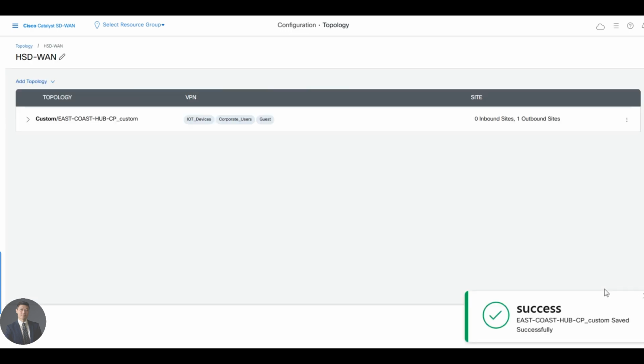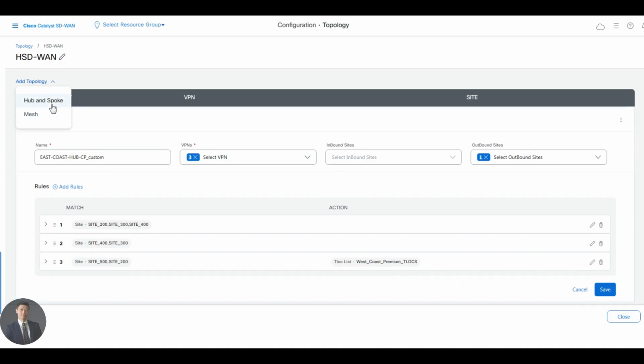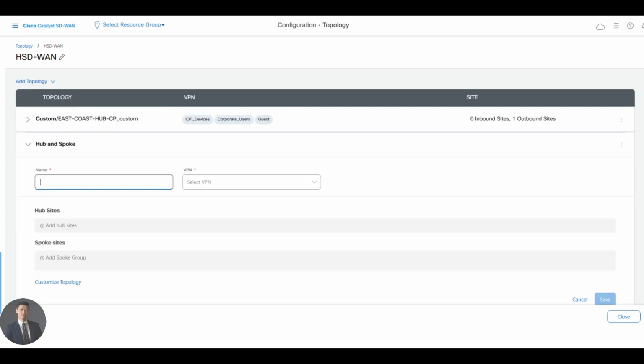Okay, now we want to add a topology that is hub and spoke. The new topology name will be East Coast branches sites. We're going to select the VPNs: IoT, corporate, and guest.